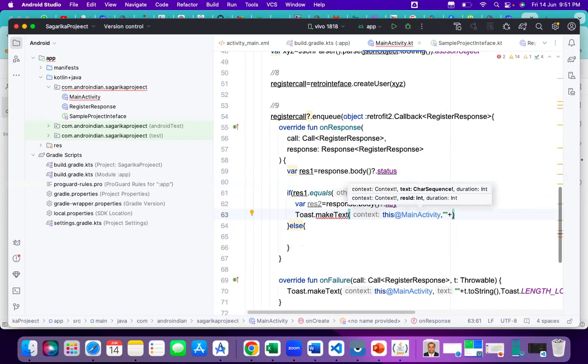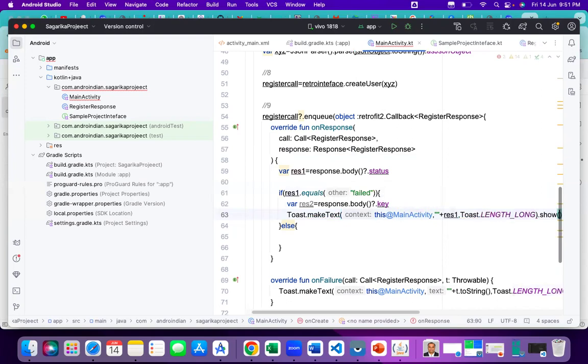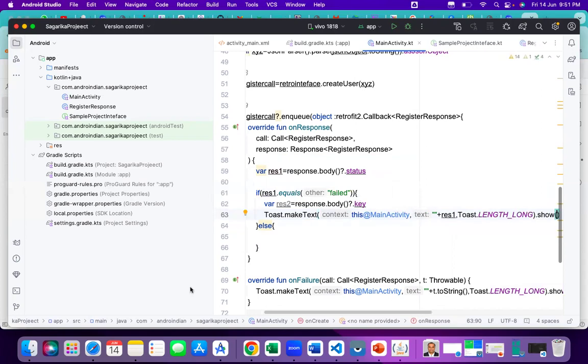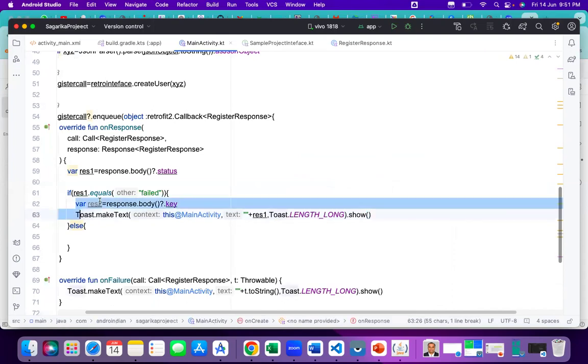So that is here, res1, comma, Toast dot length long. Finally, it is dot show. That means in case of a failure, it will directly show. Now for this, I want to execute in the next line. In the next line, I copy these two.